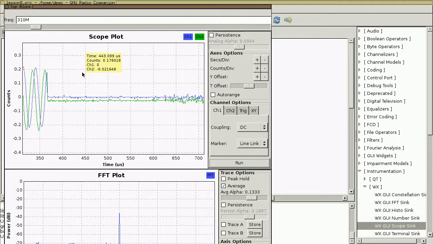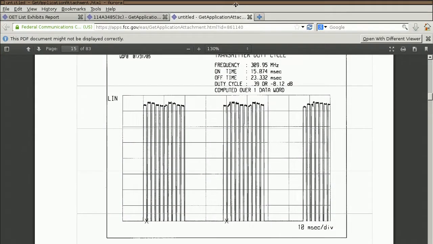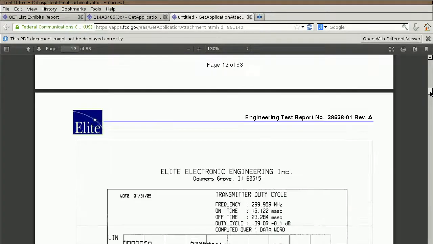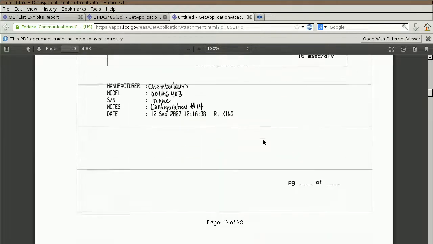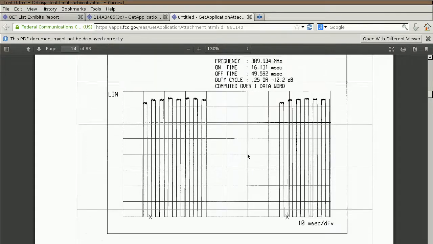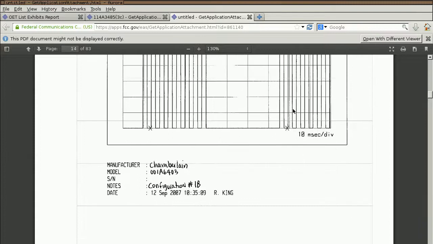Now if we look back at the test report, remember we found this signal just around 310 megahertz. We should see that among these various plots, we should find something around 310 megahertz. This one was at 300. This one's at 310. This is configuration 18. And it looks like 1, 2, 3, 4, 5, 6, 7, 8. This is 8 pulses. We should be finding something with 10 pulses.